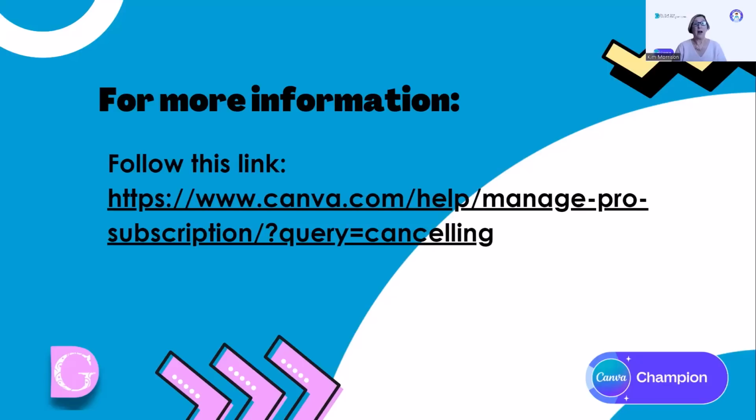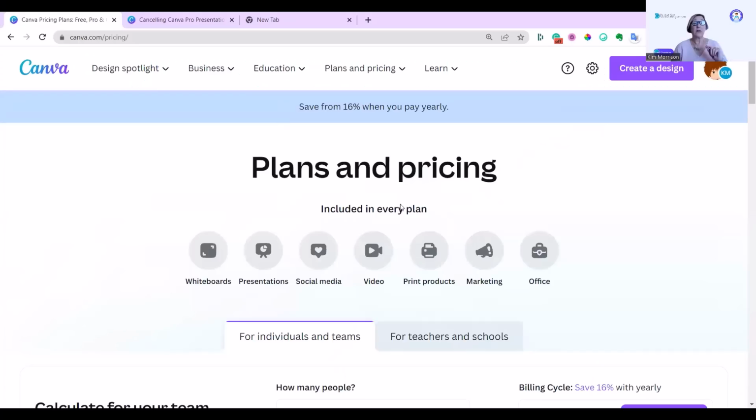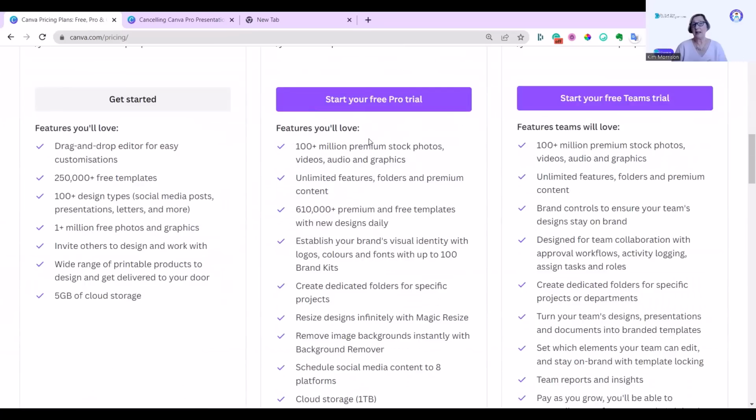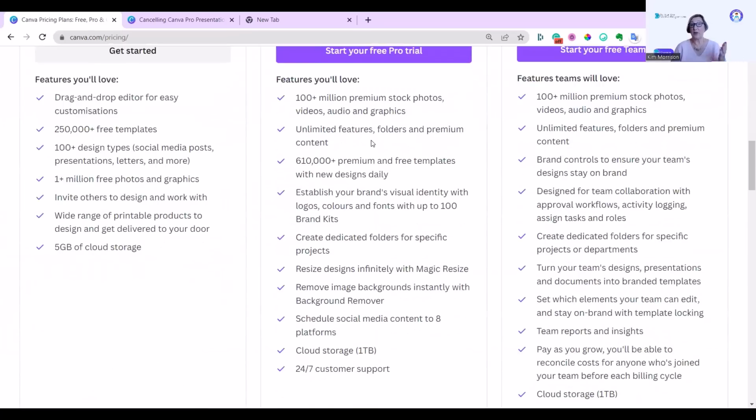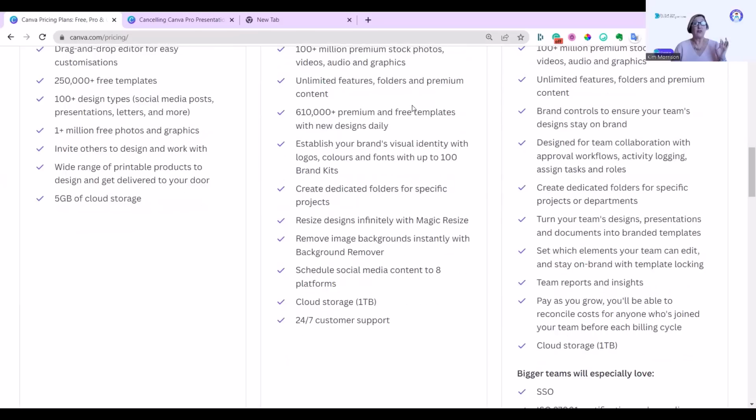But before I go, I do want to remind you what the benefits of a Pro account are. I've gone across to the plans and pricing area so you can see you get 100+ million premium stock photos, videos, and graphics, which is amazing. And you have unlimited folders and premium content. 610,000 plus, and there are quite a few more than that now, free templates with new designs being added all the time. Whereas you're going to get 250,000 free templates only in Canva free. But the nicer design ones are obviously with Pro.